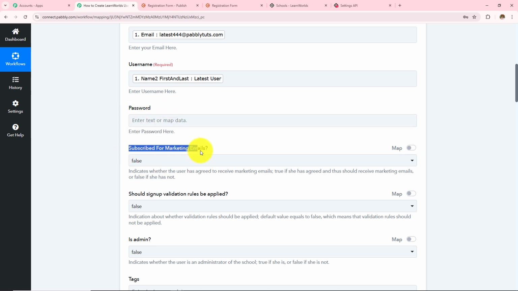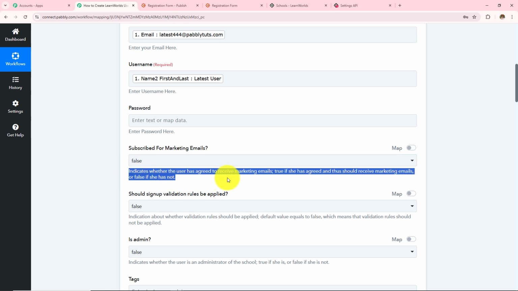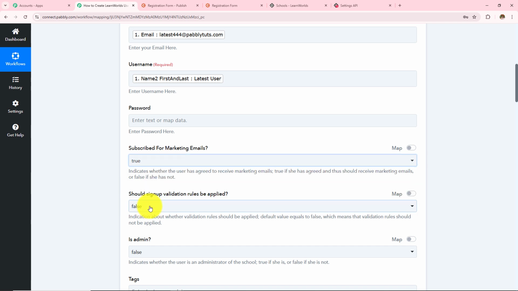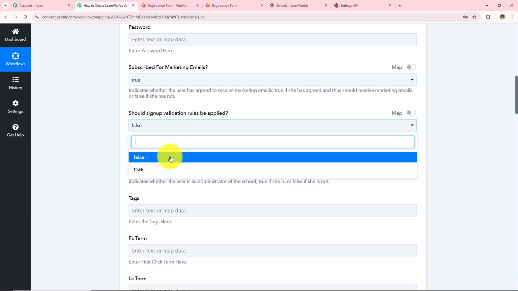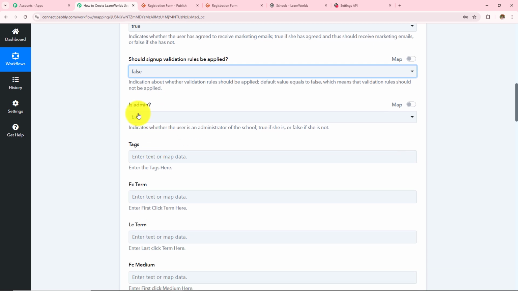Now the subscribed for marketing emails here indicates whether the user has agreed to receive the marketing emails. True if she has agreed and thus should receive marketing emails, or false if she has not. So I am going to select this as true because I want the user to receive the emails, and then for should sign up validation rules to be applied, I want to select this as false, and as admin I want to select this as false.